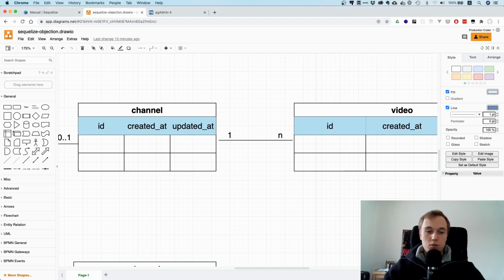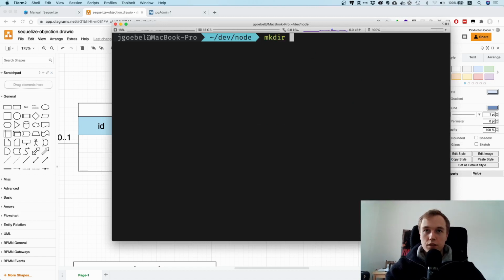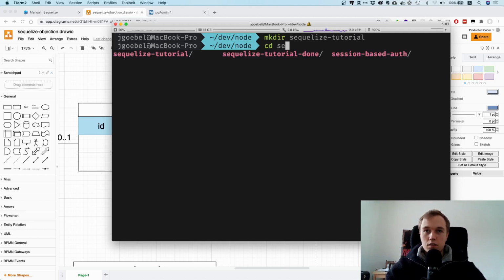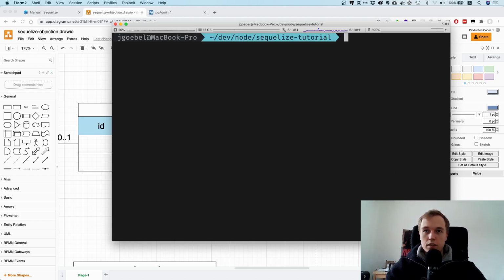I'm just going to pull open my terminal, make a new directory, and call it sequelize-tutorial. I'm going to cd into this directory, and I'm going to say npm init -y to create a package.json file. Okay, that should be it.